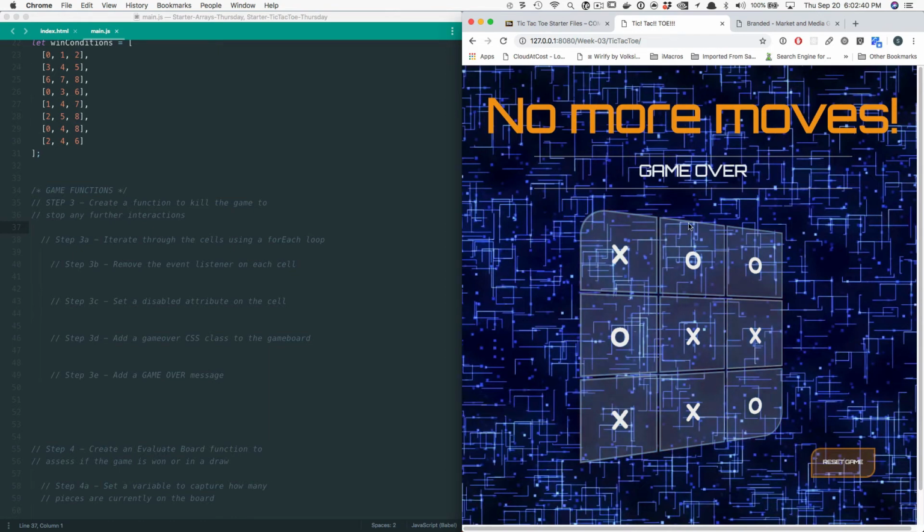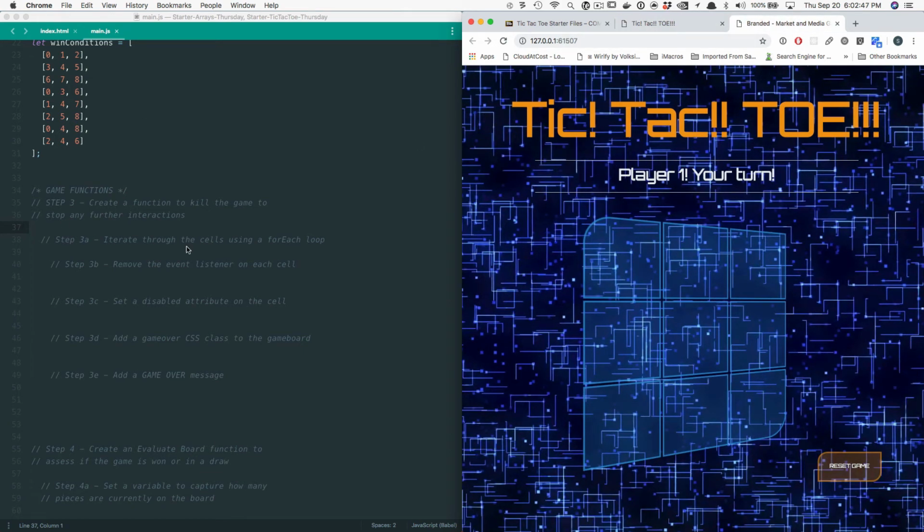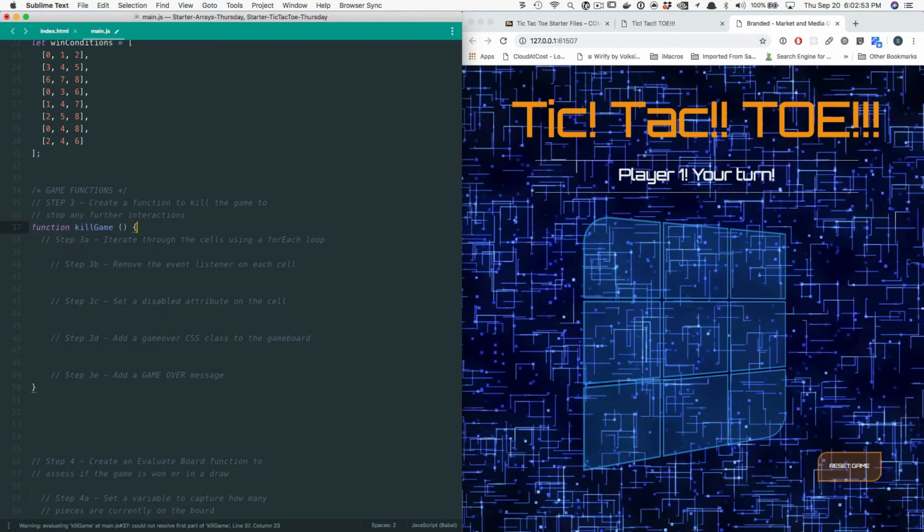Right? And again, I can't do anything because it's blocked out the game until I click reset. Okay? We're going to do the same thing in ours. So we're going to have function killGame. And my IDE has nicely put the curly brace here and here for me immediately. I didn't have to do anything, which is pretty cool.